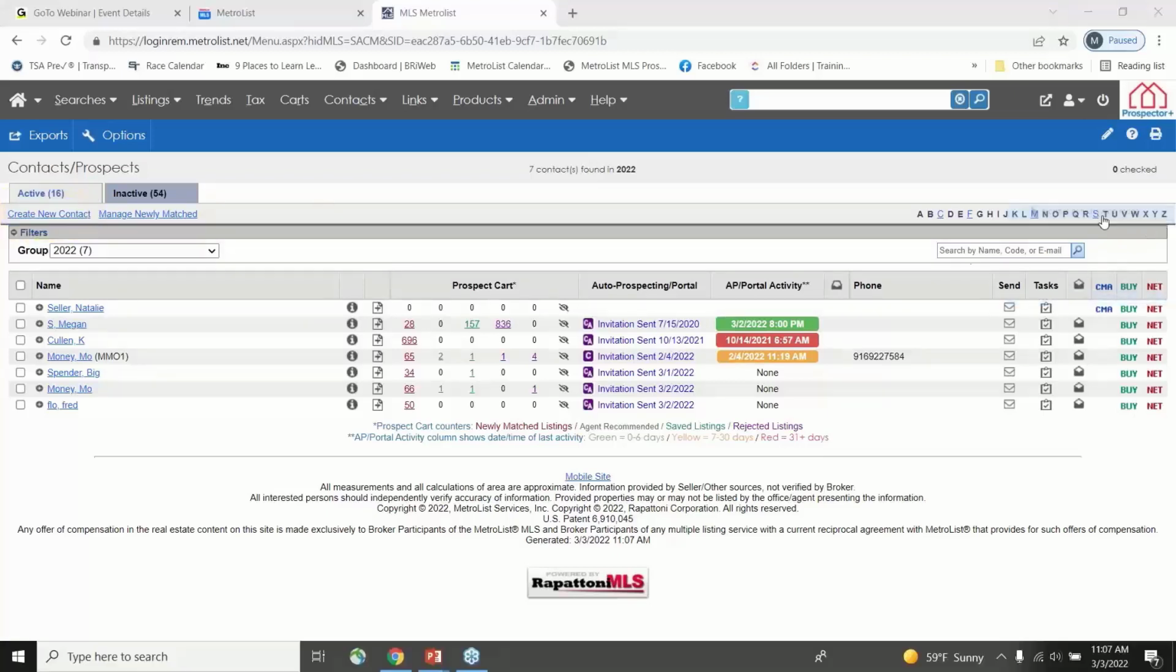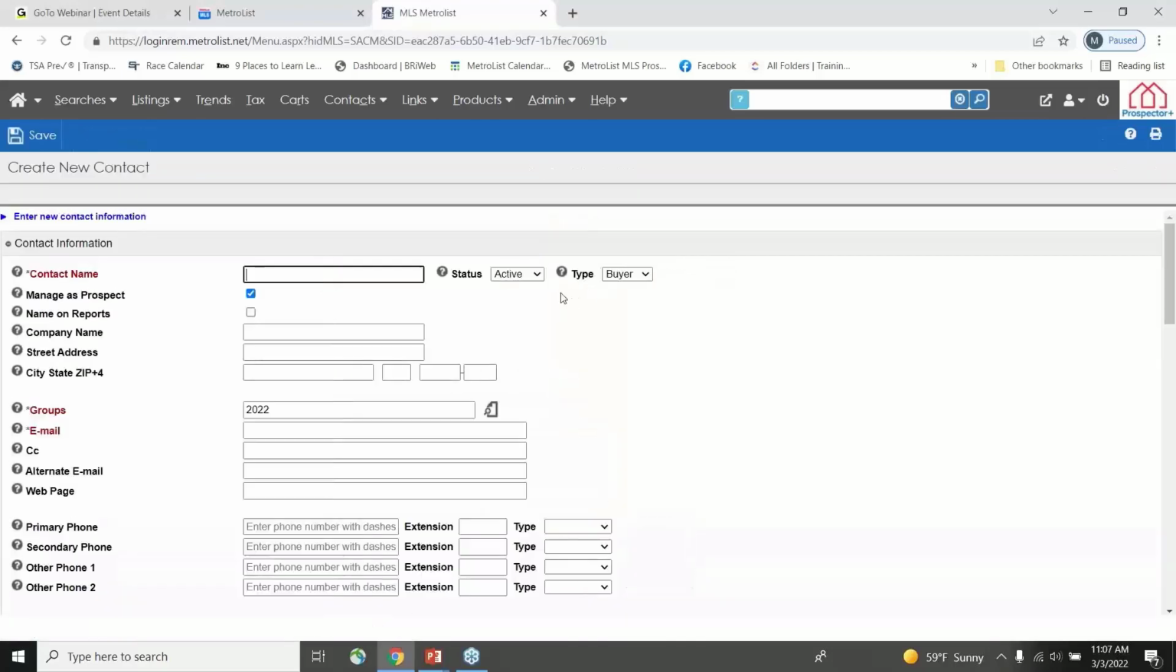Now, my suggestion to you, if you haven't done this before, maybe not in a long time, is set yourself up as a fictitious client. That way you can see the client side of things and the agent side of things. So I'm going to go ahead and create new contact. Now I have a contact I've been using for a long time. His name is Mr. Big Spender. We go way back. All right.